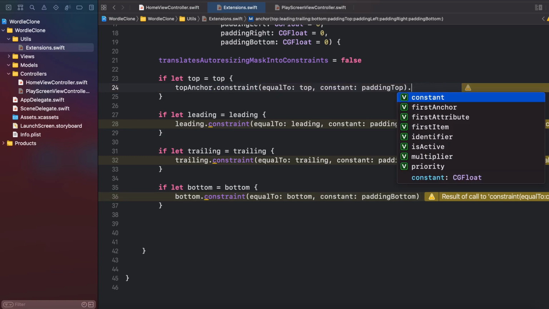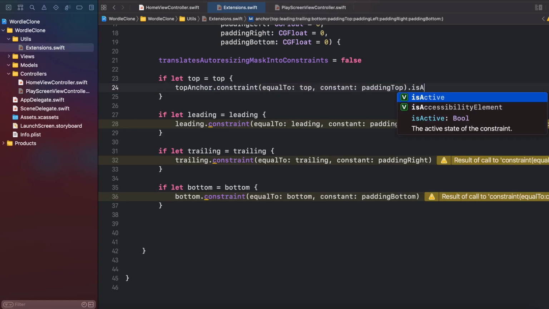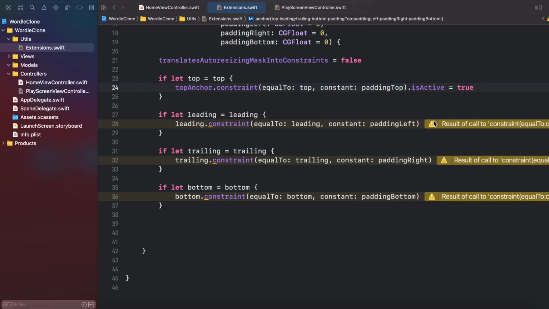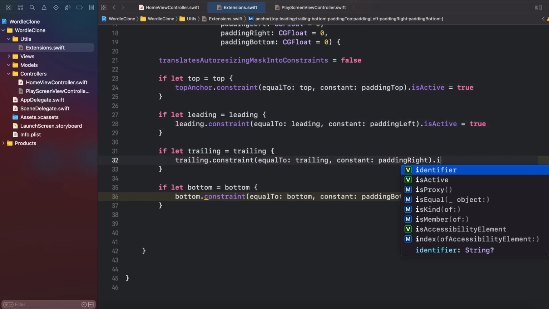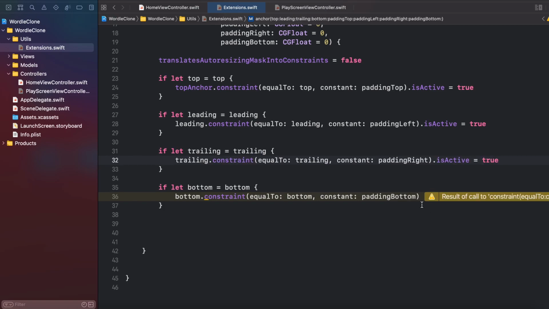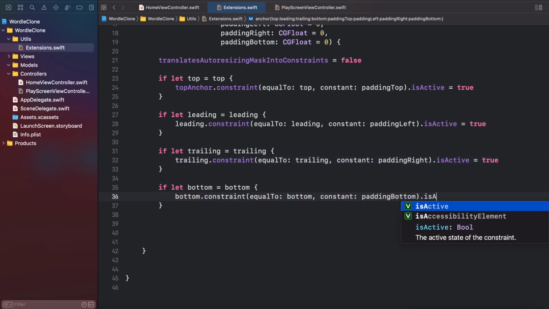And one thing I did forget to do is, once you give the constraint, you have to make them active. So we'll do .isActive equals true on all of these, and that makes the constraint active. And that should be good there.